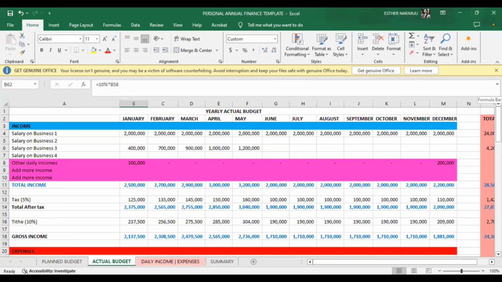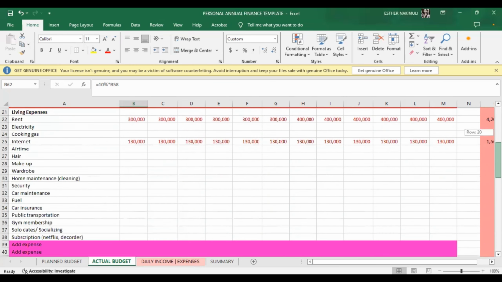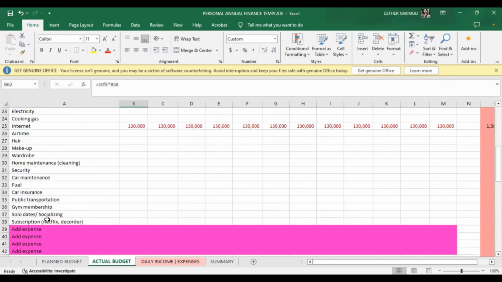It will help you to live within your means as you're growing and saving towards the projects you want in life. I know everyone wants to have land, build a house, have a car, have a peaceful life, go out to eat. Like solo dates, you have to socialize, subscribe for your TV if you want to, and security, if you have security guards at home, or house managers, they need to be paid. There are a lot of things that need to be taken care of.